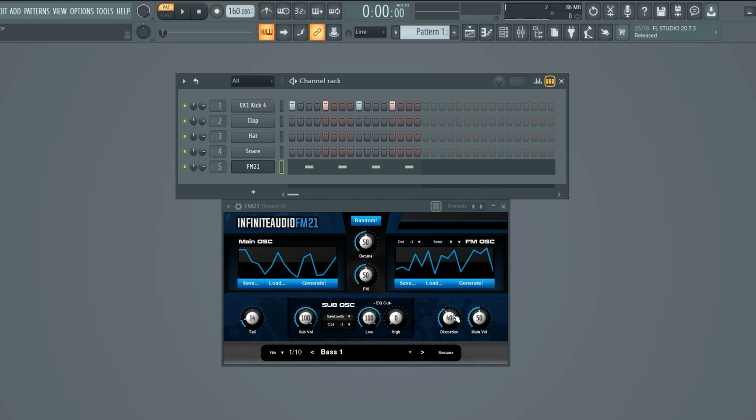Okay, and then next we've got distortion. With no distortion, it's going to sound a lot less gritty. The distortion just helps to brighten it up and add a bit more grit. And then we've just got the main volume here.